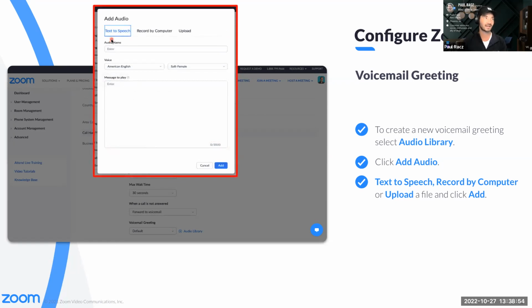The first is text to speech. So you could put in the text that you want the robotic voice to play back when a voicemail is prompted. You can select the voice as well as the gender.